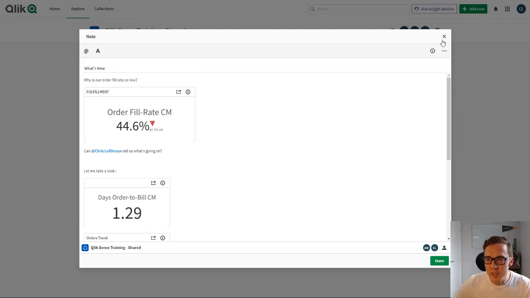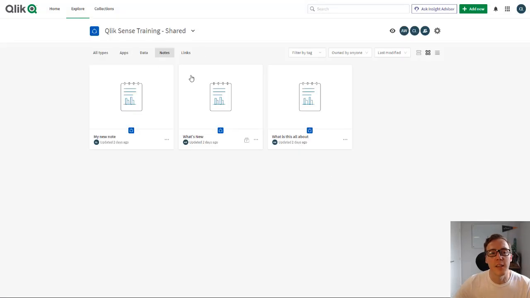So here you'll see, and if I just get out of this for now, you can see that in a space you'll now have this notes section, and these are the 3 notes that I've either created or have been shared and added to. So the note that we just saw there was this open notes.